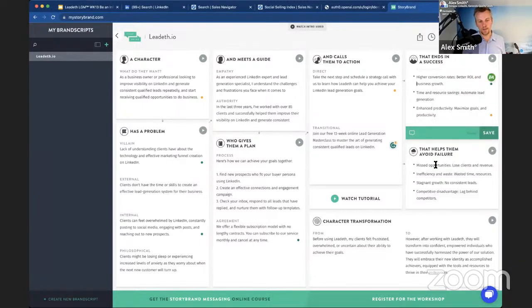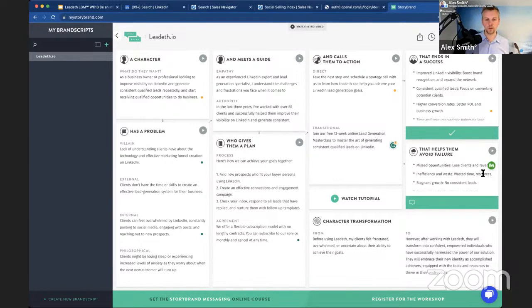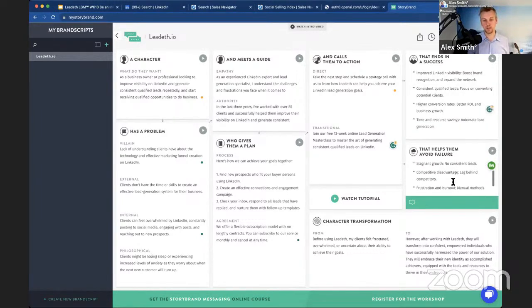So once we've got that, what's the problem? How do we help them to avoid failure? Obviously, missed opportunities. Clients often would lose prospects, and that would be really frustrating for them. Whereas this system basically logs every lead into an inbox. There's no way of not seeing it. Literally, you've got to action every single lead and move them on to the next step.